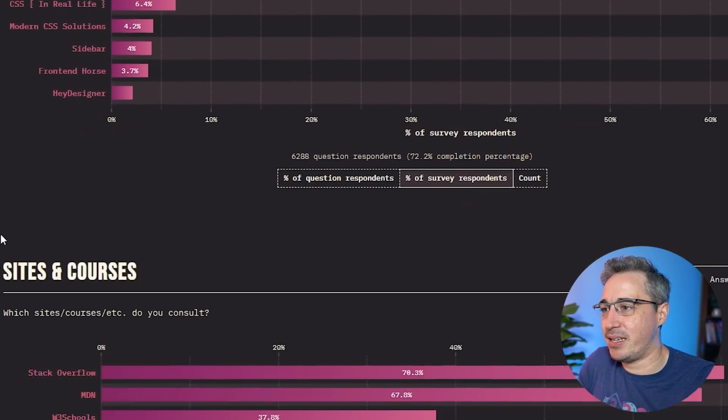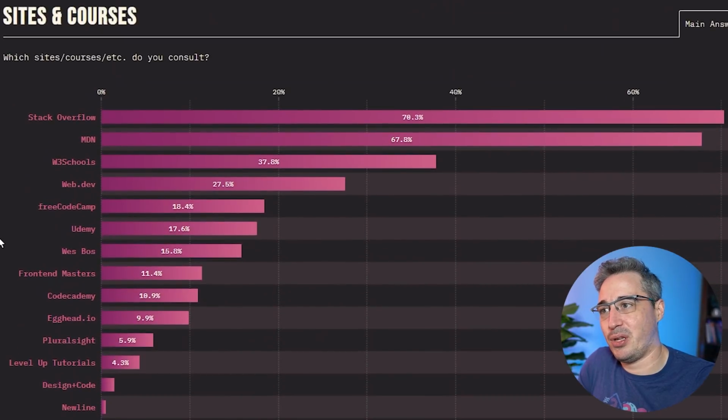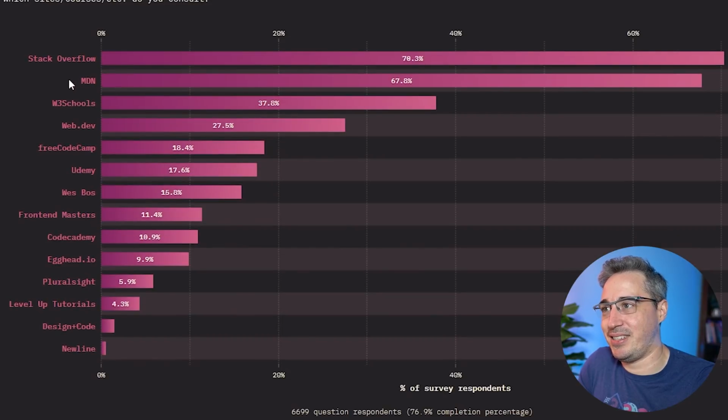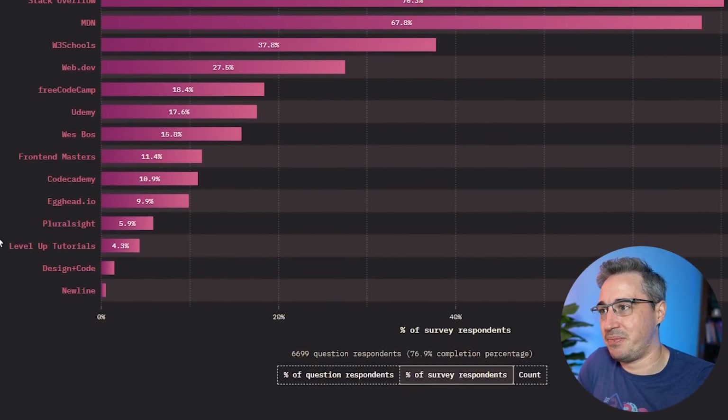Cool. Sites and courses. Which sites? Stack Overflow and MDN. That makes sense. They're really high. People still use them. W3Schools isn't as bad as it used to be, but I'm glad to see that MDN is so much higher. freeCodeCamp, Udemy, Wes Bos, makes sense. Frontend Masters, egghead. Yeah, nothing standing out here. Level Up in there, definitely. Cool. That makes sense to me.